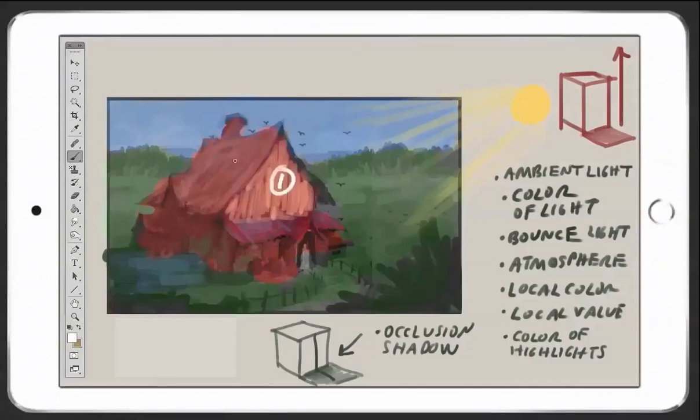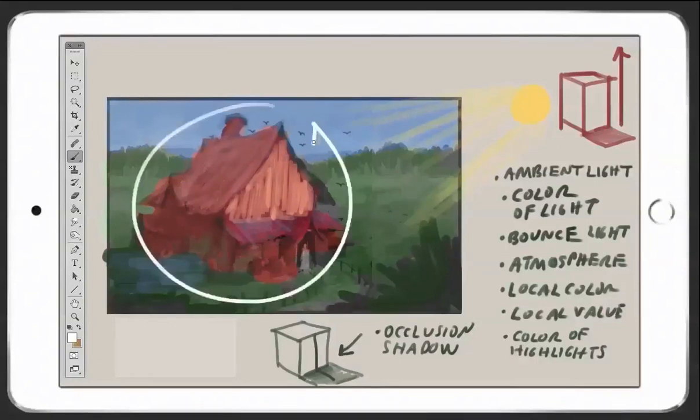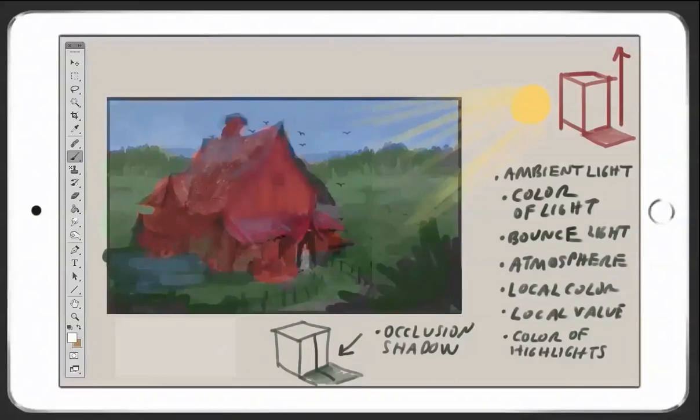1, 2, and 3. The three-value rule has been applied, and now there is a feeling of a three-dimensional form here that was lacking before. This is what it looks like before, more flat. This is what it looks like now. It has more form.